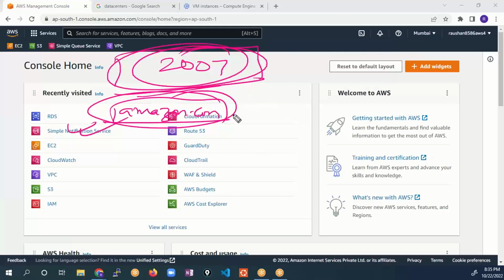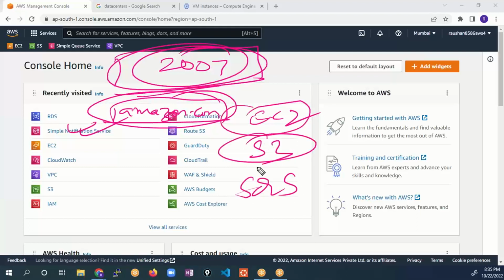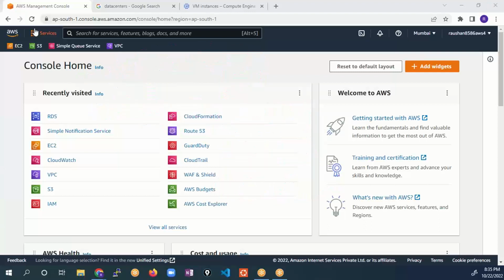When AWS was launched, they launched with 3 services only: EC2, S3, and SQS. Only these 3 services back in 2007. You know how many services they have now? Any guesses, guys? How many services do they have now? Maybe 300. 200 plus. Okay, 200 plus. Look at this.